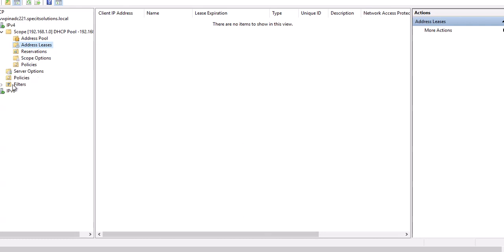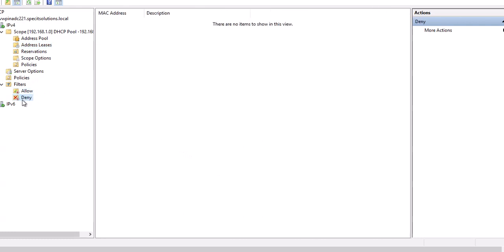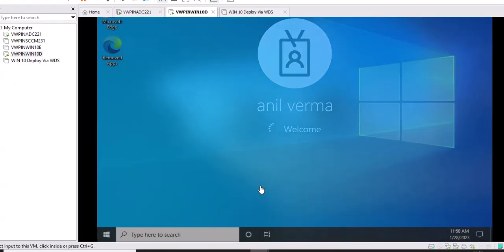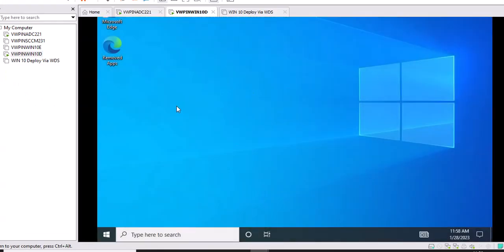Here are a lot of options in the feature. That is the filter policy, right? Allow and deny. If you put a deny list, then the DHCP server will not assign the IP to the clients present in the deny list, right? And let us check. Yeah, it's on. So I'll check what IP it is getting.